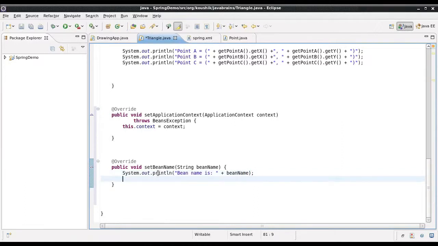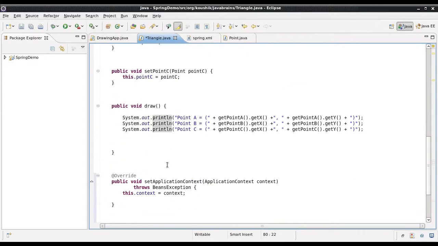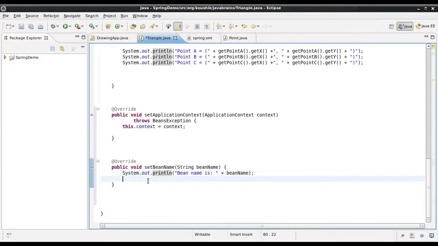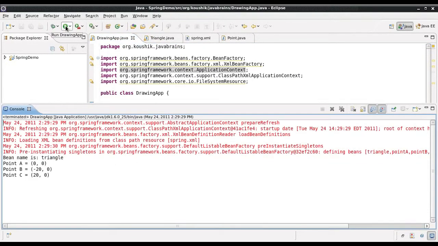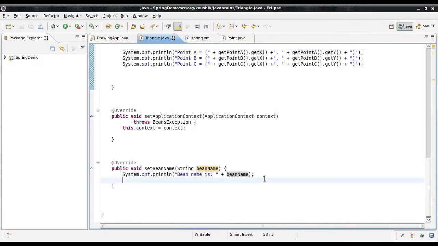So here you can use some code. You can set a member variable and then you can use it anywhere in this class. But just for demonstration purposes, I'm just going to do a System.out.println. Now if we run the drawing application, we're going to get the bean name, and the bean name has been set to triangle. Note that I have printed in the setter itself.